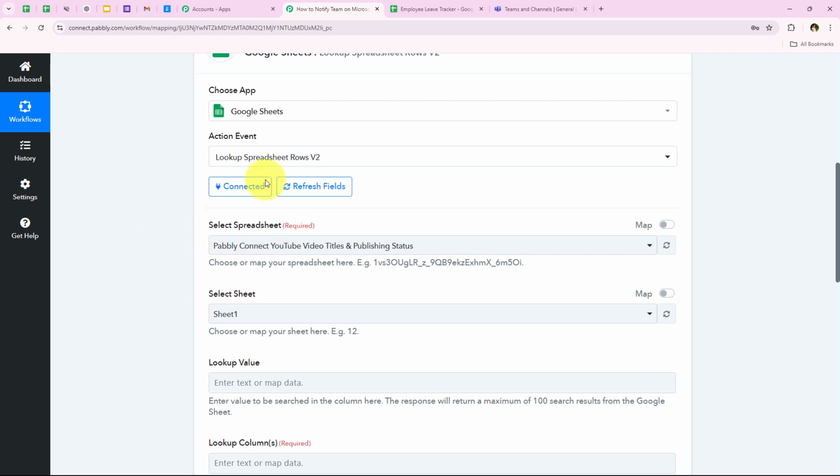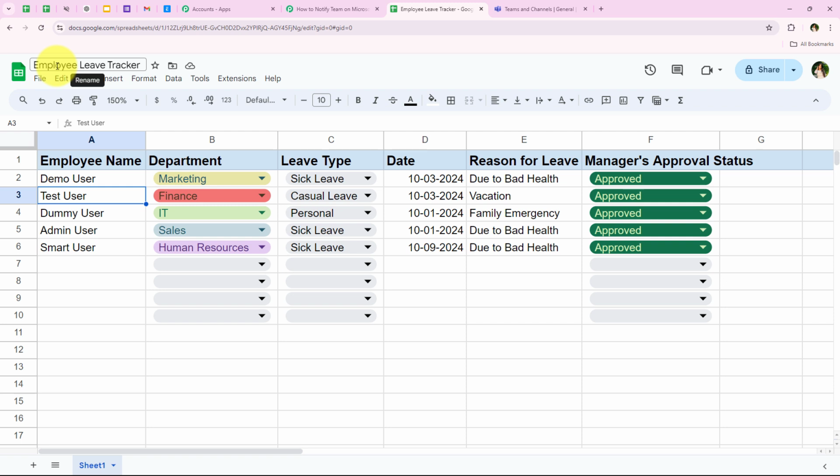to select the spreadsheet. So here you can see the name of my spreadsheet is employee leave tracker. Here I've created a workflow in the back end where, as soon as the employees apply for leave with the help of my ERP, and as soon as their leave gets approved, their details are added right over here in my spreadsheet.